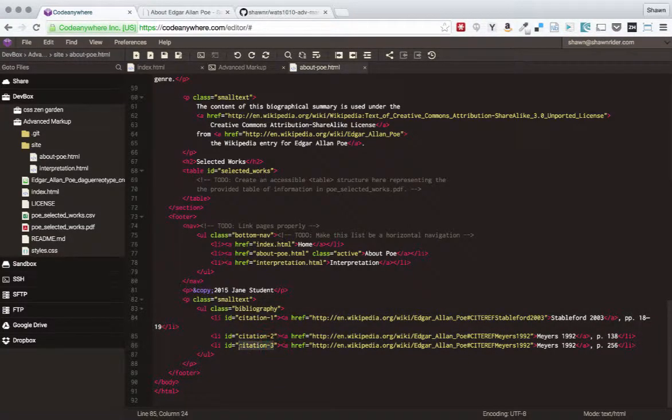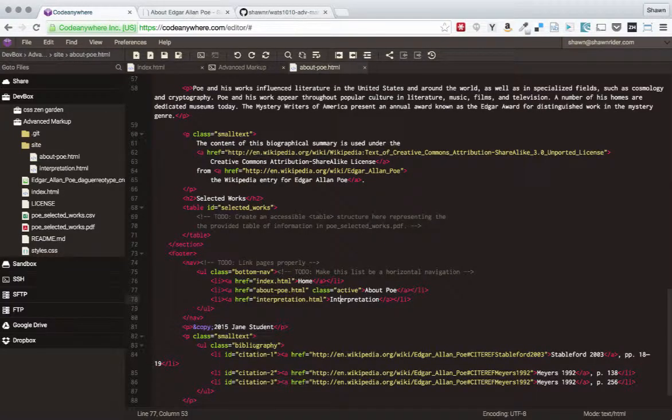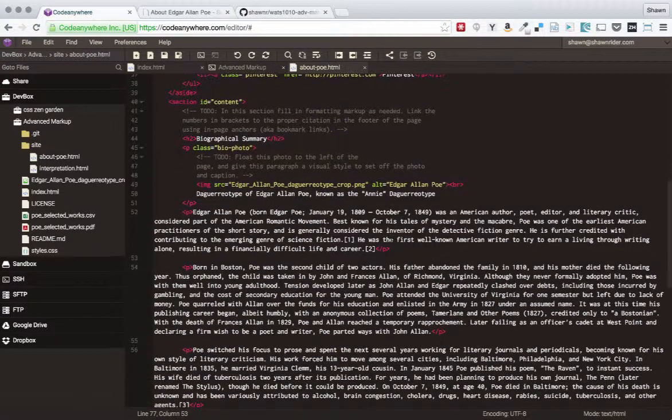Now, each of these citations has an ID on the page, and IDs can be linked to in a URL. We use this often to provide direct links to subheadings. For example, the table has an ID of selected works. We might want to share that link directly to the table rather than to the page itself. For the internal links here, we're going to link to citation-1, citation-2, and citation-3.